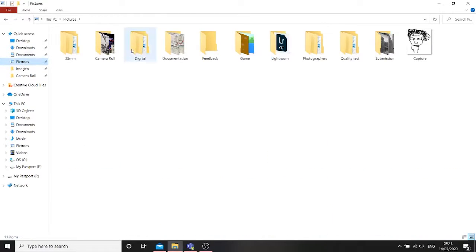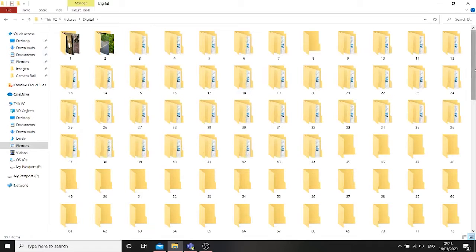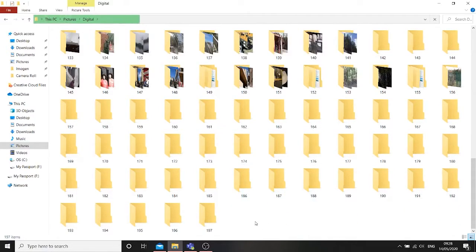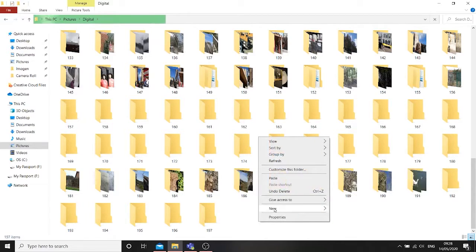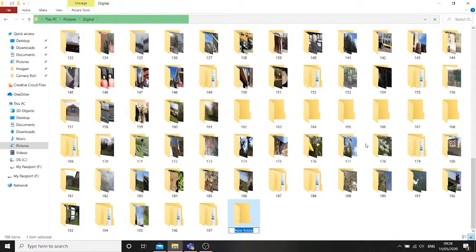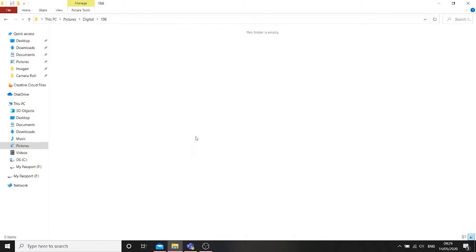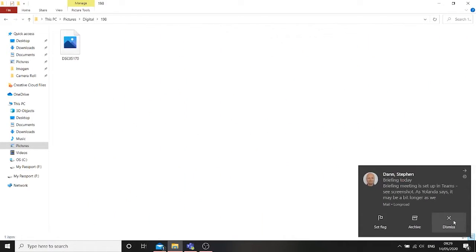I'm going to go onto my pictures. I've got this folder here called Digital. And essentially, I have organized everything here, you might see, into different folders. And each one of these is roughly 36 images. So I'm very, very organized, and this helps me to save so much time later on when it actually comes to organizing, processing, and also publishing my images as well. So I'm going to call this folder 198 because this is the 198th folder of images which I've done with this camera. Double click on there, and then I'm going to Control V.